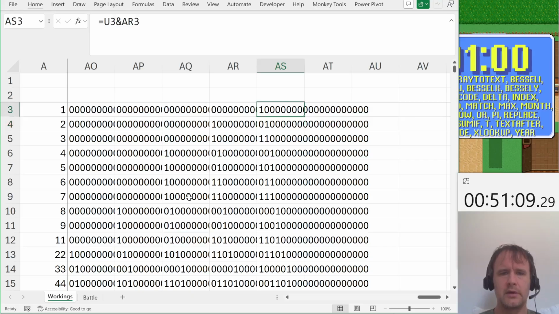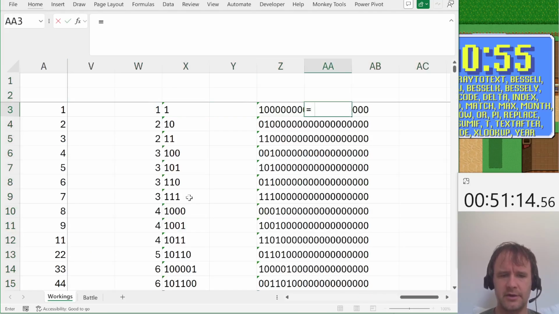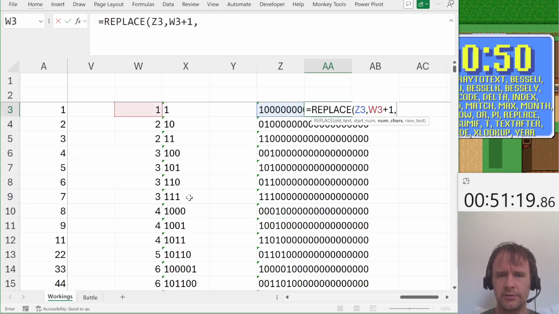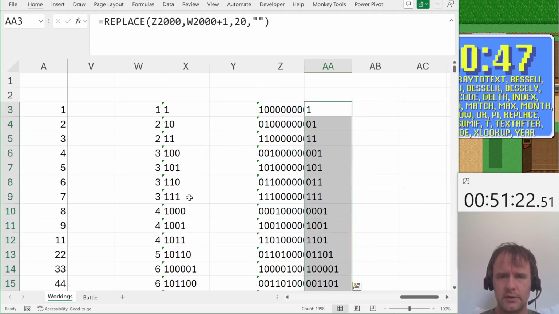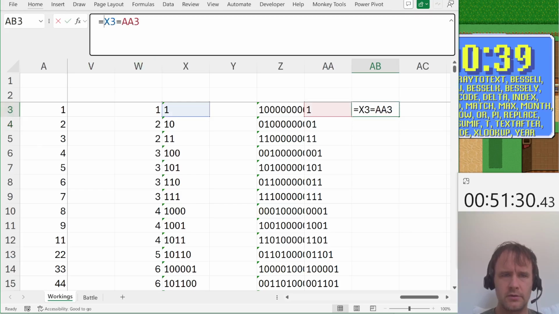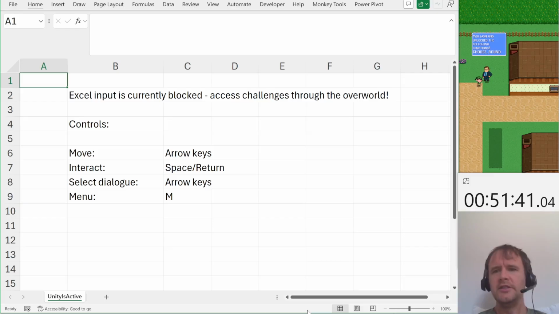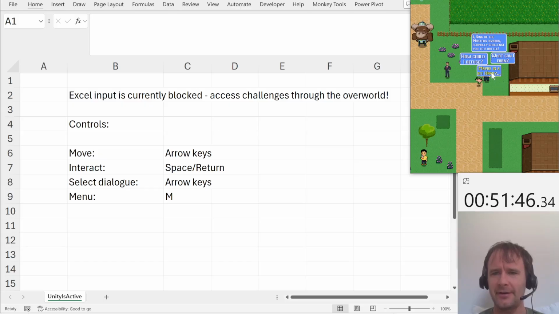So then I value paste all that. Come on, if I fail this again, I'll be so unhappy. So here we'll replace this. Start number is going to be this plus 1, number of characters 20 with blank. Okay, yes, that's it. So then I want this equals this times the decimal value. And I want to get the sum of all of those, and it is this number. Come on, please, sum. Yes! Oh, I did it! That's very satisfying.